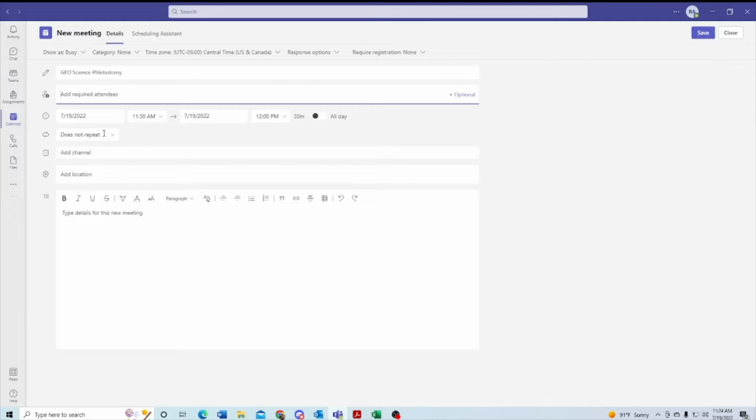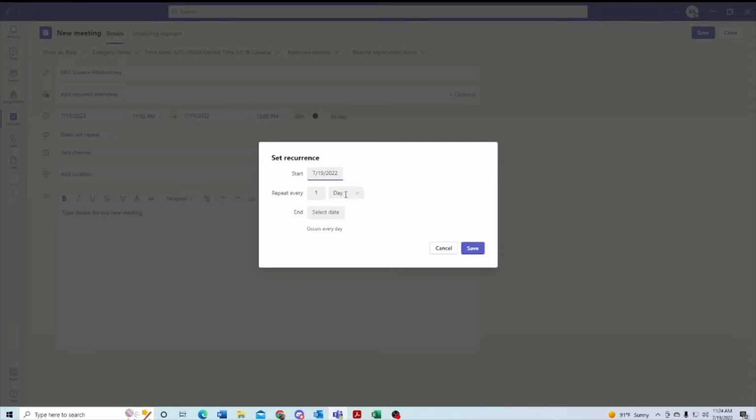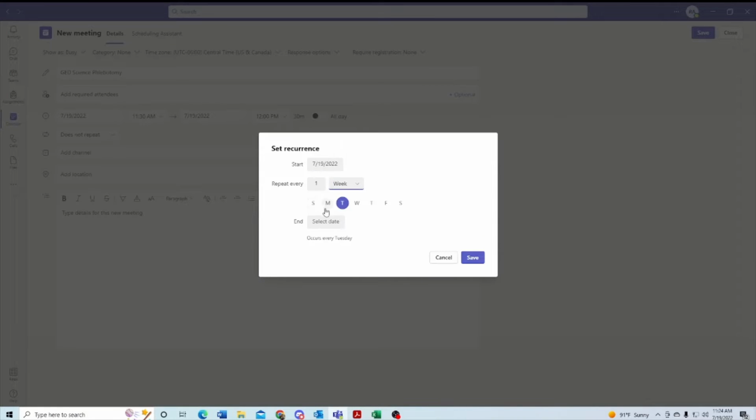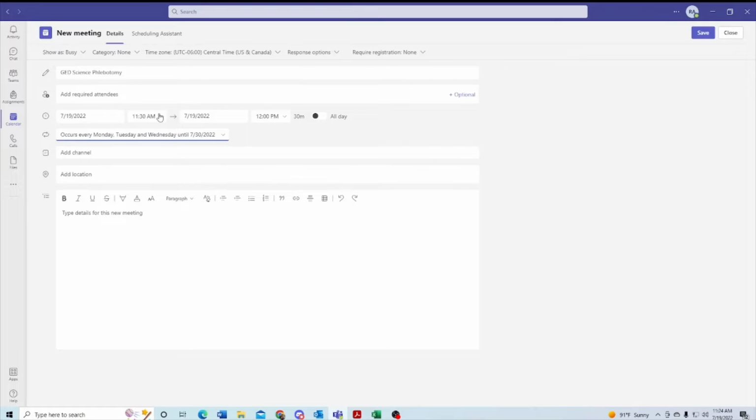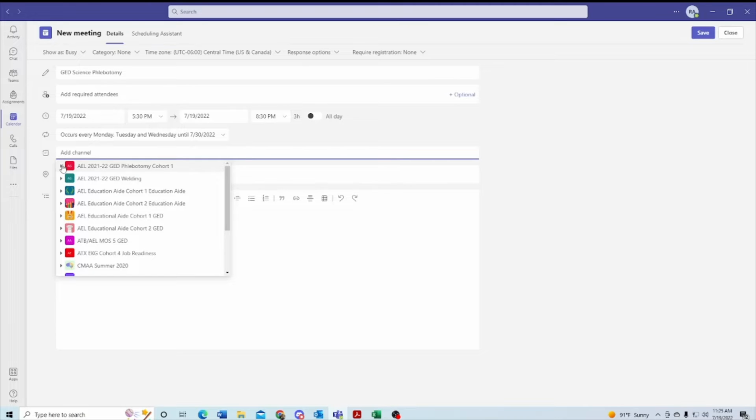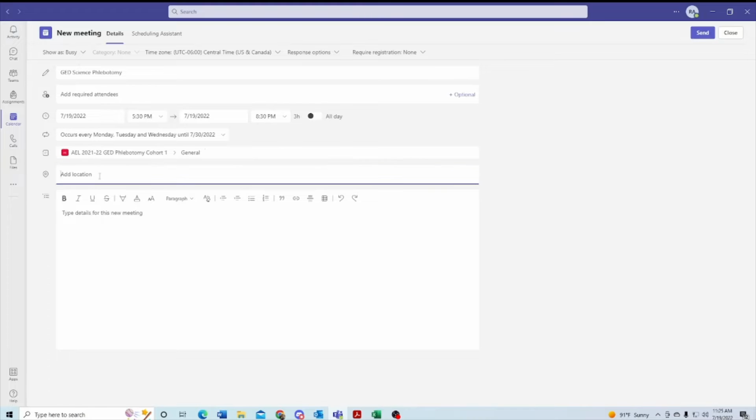You make sure that it does repeat. I like to do the custom repeat, and I repeat it every week, and then I select the days that I meet, and then I select the end date, and then I make sure to put the time. So normally it's going to be like a 5:30, not 5:30 a.m., 5:30 p.m. to 8:30, and then I add it to my cohort. And then the location is virtual.